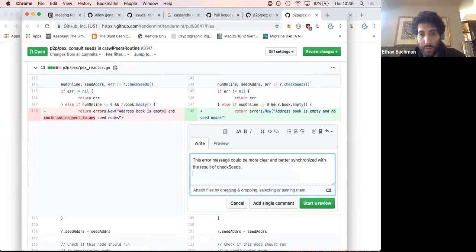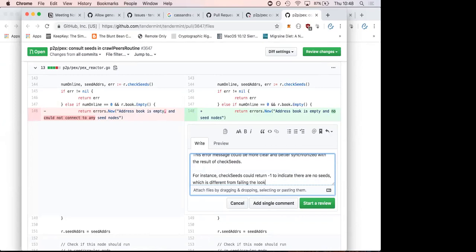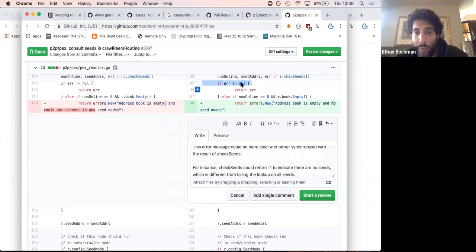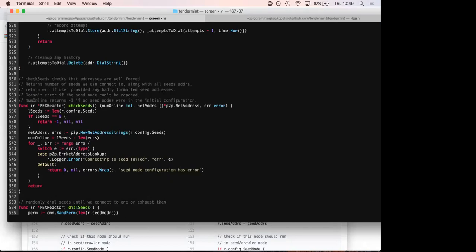Check seeds. -1 to indicate no seeds from all seeds, different from failing. Well, for -1 it will be a non-nil error, so you don't hit them. They would otherwise be error. It would be non-nil, or it would be nil, right? So we have to look at this, and this function maybe needs to change to adapt to what he's trying to do, right? That's a problem. Yeah.